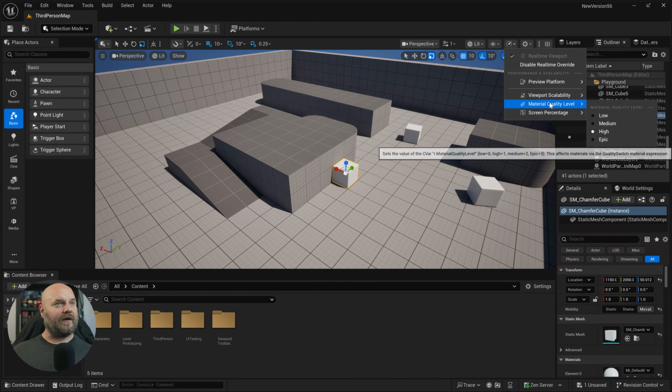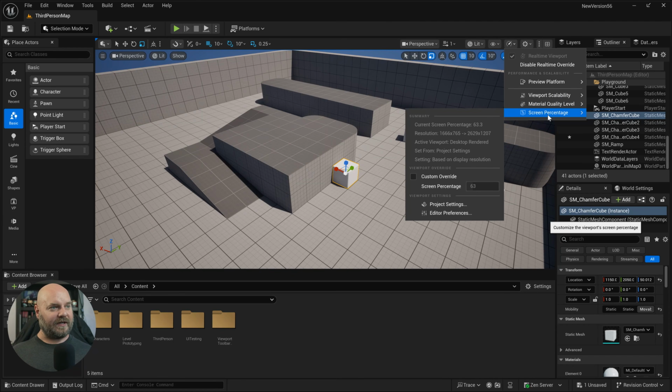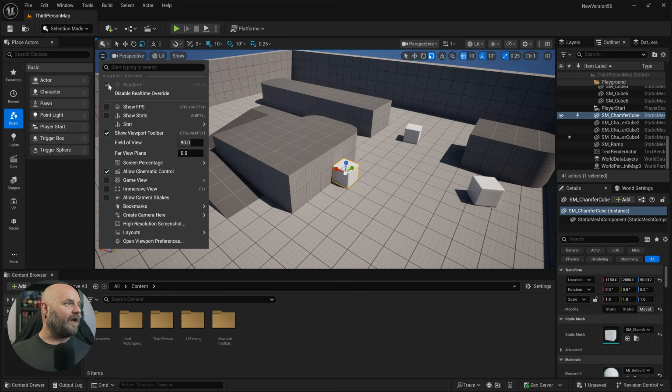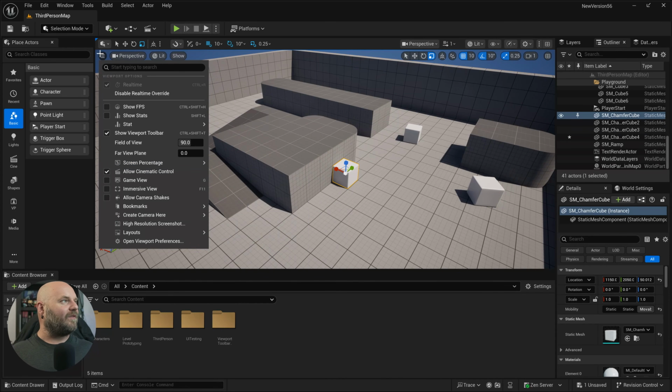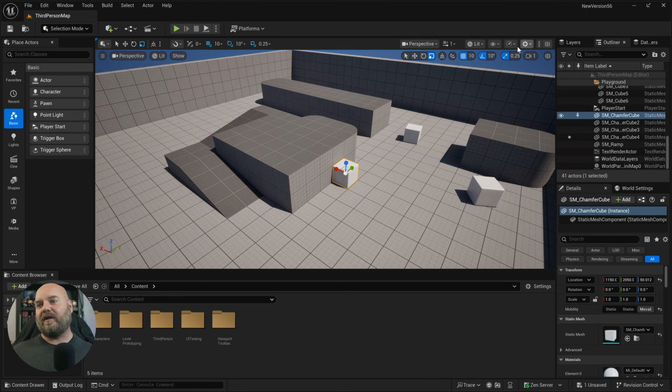But that's going to be in here, as well as our material quality levels, our screen percentage. If you want to override your screen percentage, that's going to be under here now as well. Used to be over here under our hamburger menu. So you can see that pretty much what they did was they took the hamburger menu and got rid of it and took all the things that were in it and they put them in more relevant spots as they're related.